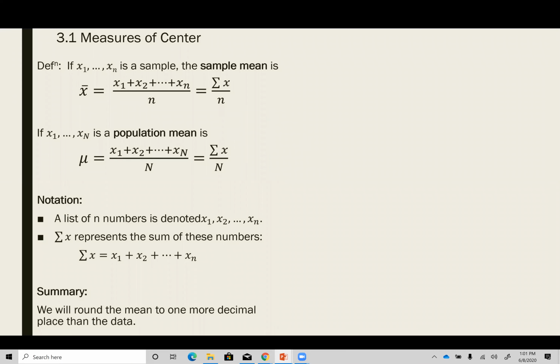If your data has 2 decimal places and they don't tell you how many decimal places they want you to round to, then you give the answer with 3 decimal places. So you round to the thousandth place, okay? Basically that's the statistics rule for decimals: if they don't ask you, you give them 1 extra decimal than your original data, okay?